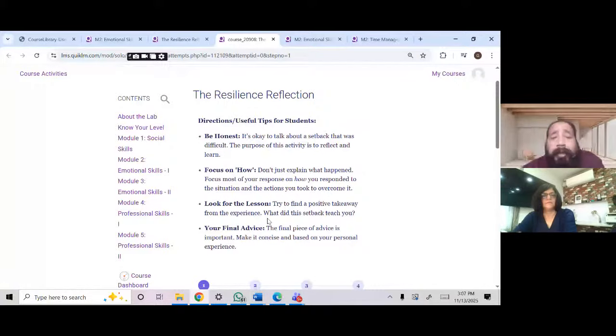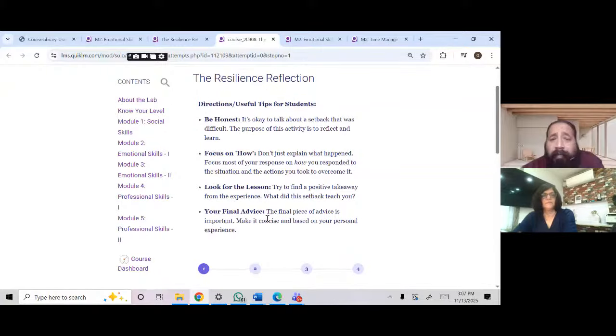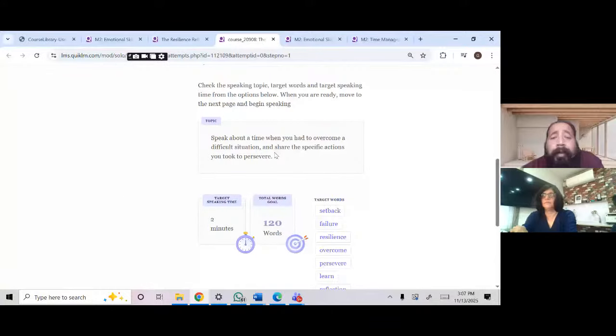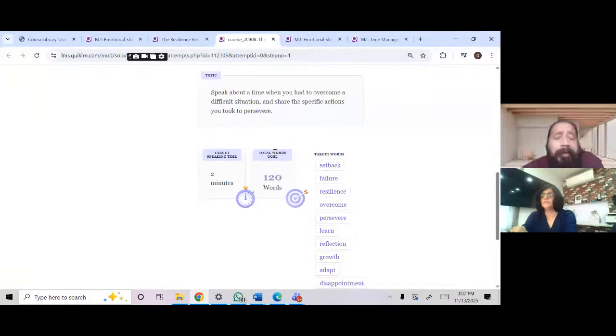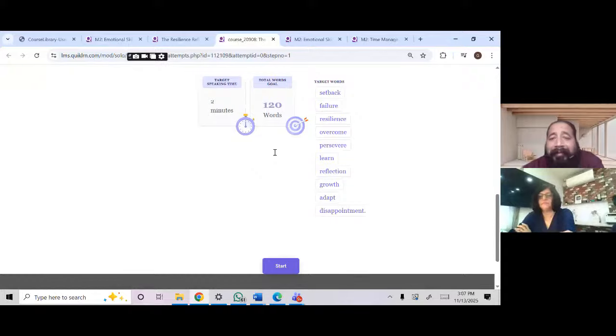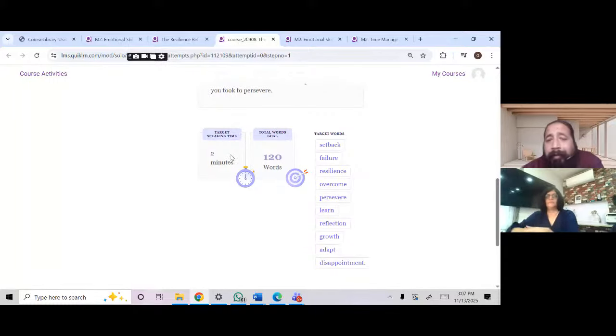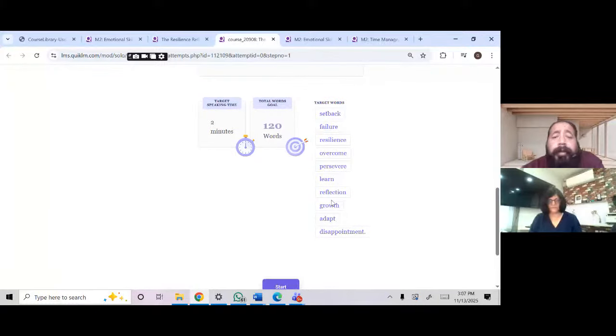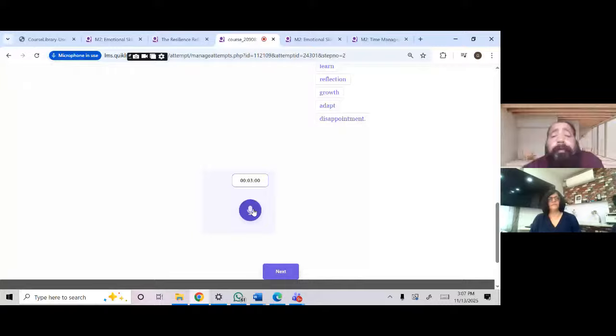I already know about the task. Speak about a time when you had to overcome a difficult situation. Share the specific actions you took to persevere. I've got around 2 minutes to deliver my experience. 120 words around to cover, and these are some target words that are relevant to this particular task: setback, failure, resilience, overcome, and so on. Okay, let's start this activity. Okay, so I just need to click on the mic button and then I'll record my response. So here we go.